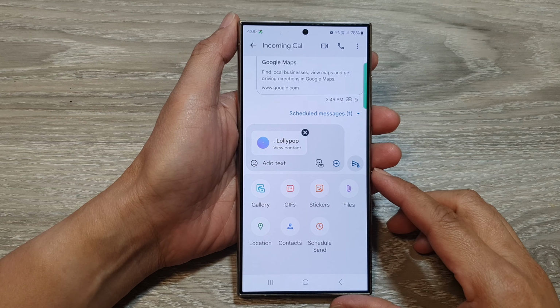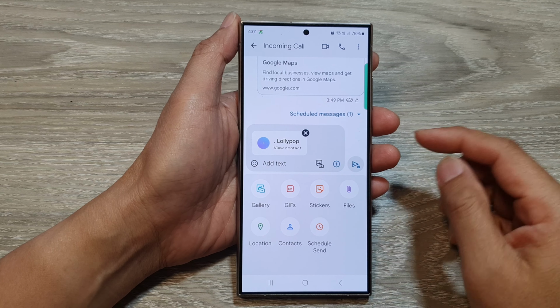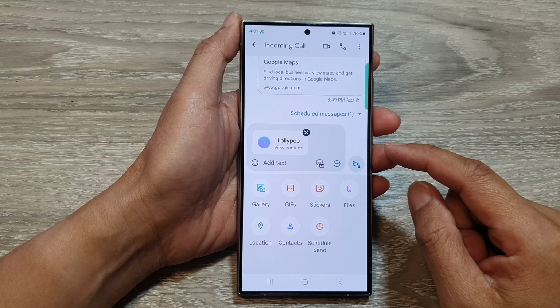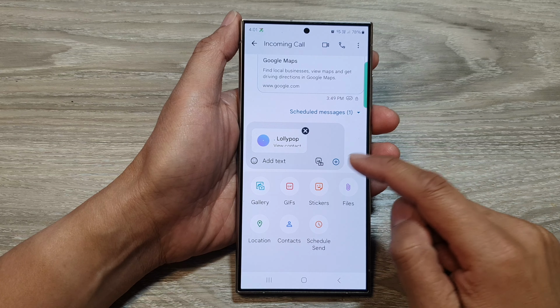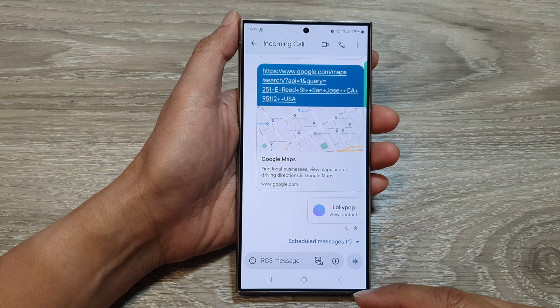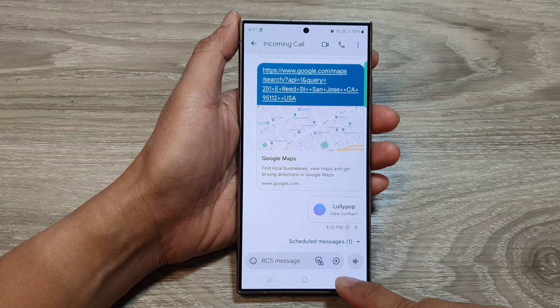Hey guys, in this video, we're going to take a look at how you can quickly attach or share a contact detail in text messages on the Samsung Galaxy S24 series.